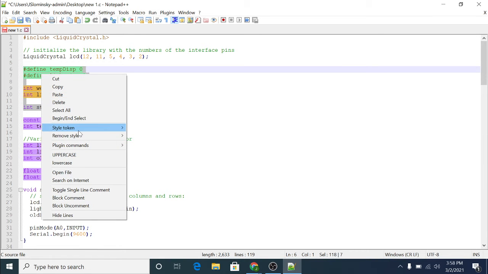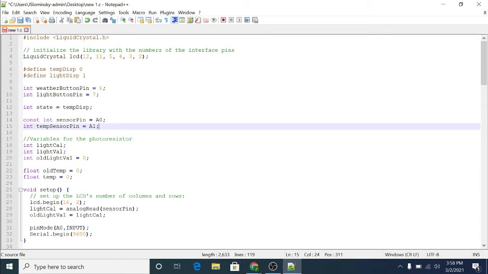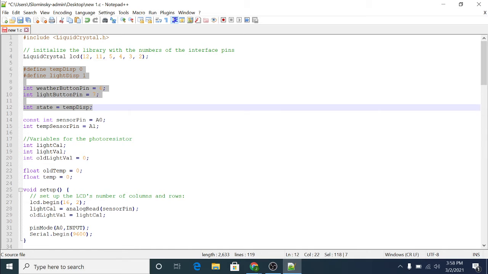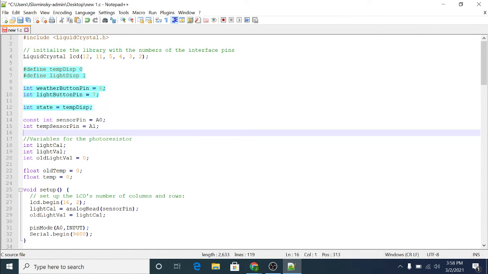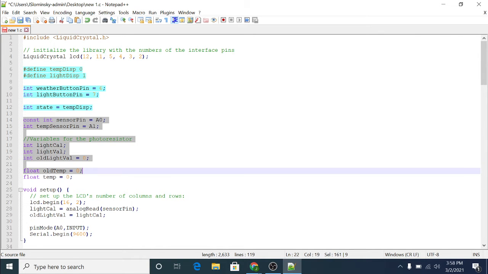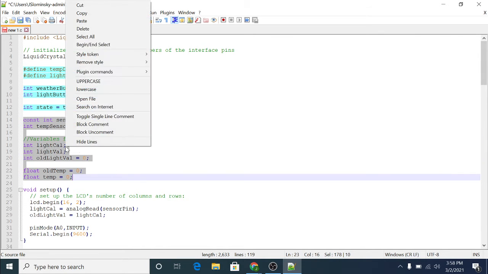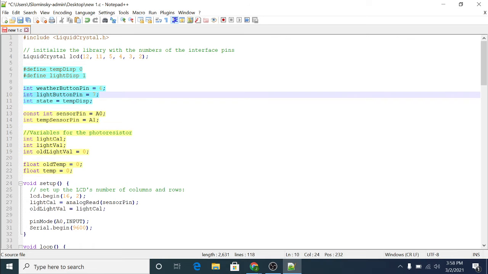Clear all styles. Let me see. So this, and this are new. Forgive me, it's the first time I'm using this, so I'm not very good at it. And let's see, light count, all of this stuff was the old stuff. Okay, that's all old stuff, that's new stuff. Great. Fantastic. Let's move on.